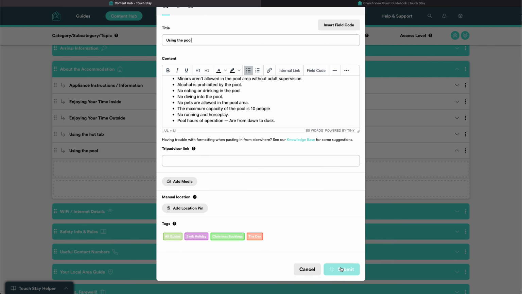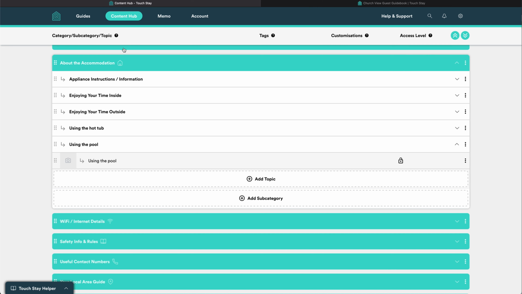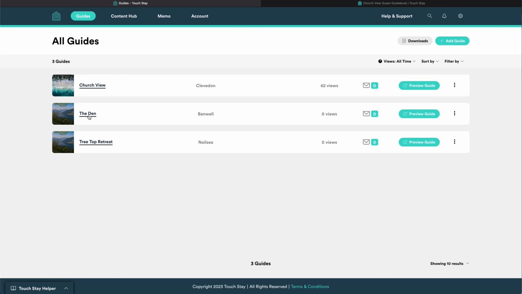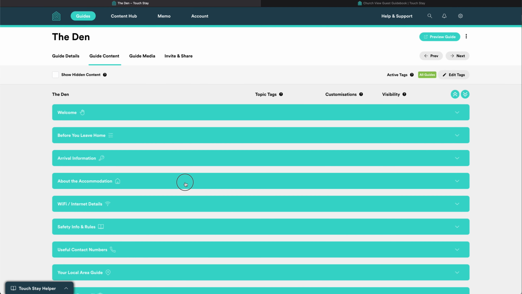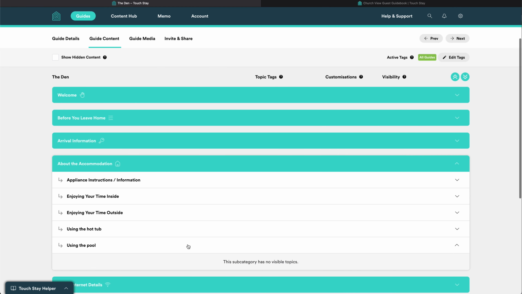Then you need to go to the All Guides page and click on the name of the guide you want to change and go to the Guide Content tab. And finally, scroll down to the topic you want to start showing in this guide and click the box with the open eye icon. Now this topic is visible, but only in this guide, no others. Just bear in mind that you'll need to make sure that the Show Hidden Content box is ticked at the top of every page, or you won't be able to change the visibility rules for this topic.